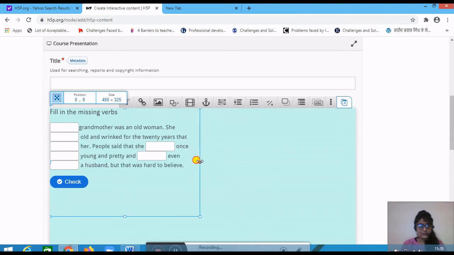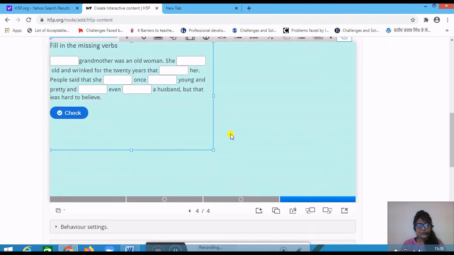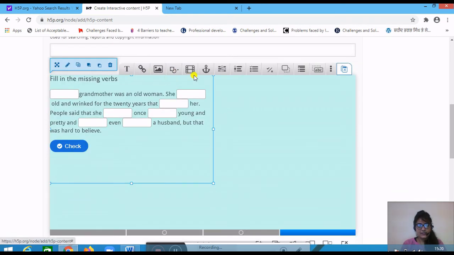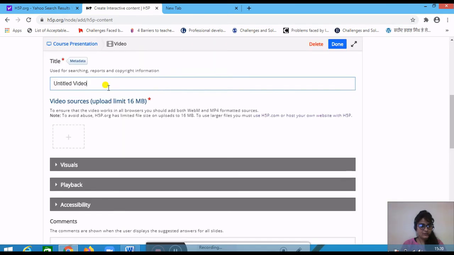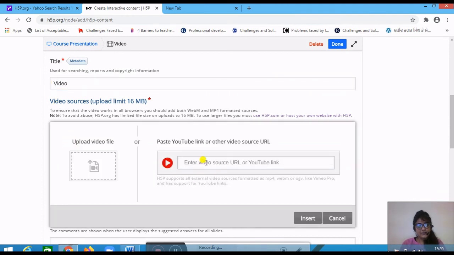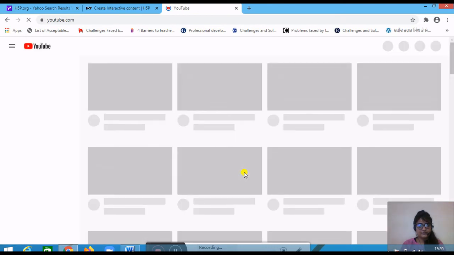Now I want it this way. Now I will integrate a video along with my text here, so I will add its video. Now it has given me an option of a video. Again, the process is same. I don't want to upload it. I want to just extract it from YouTube. So from here I will just take a video on The Portrait of a Lady. Let's see what appears on screen. It will always take a bit of time.